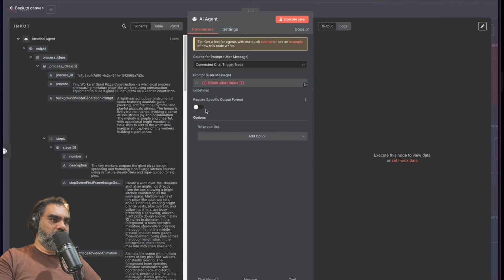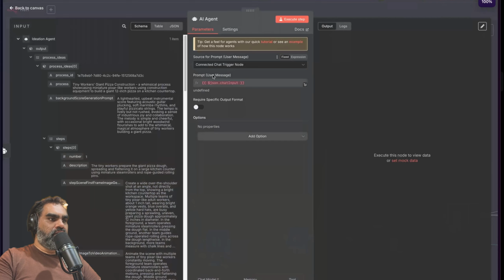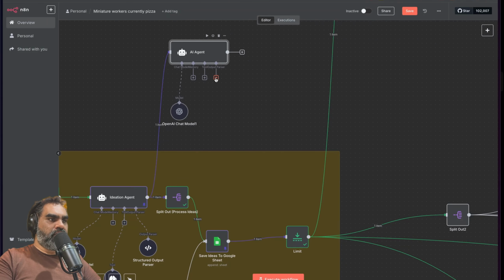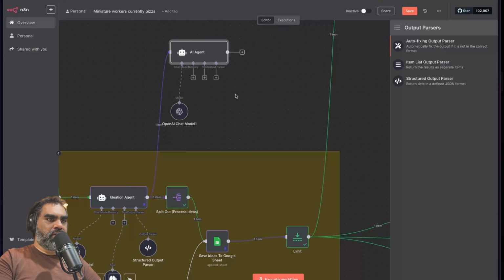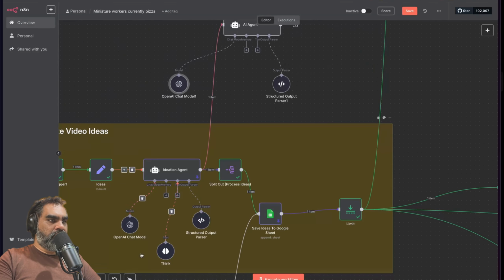And then you need to require specific output format for that fourth leg to appear. Currently it only has like 3 legs. And if you enable that, you'll have the output parser option, and then you'll have to select the structured output parser. What goes in them, I will explain it in a second.